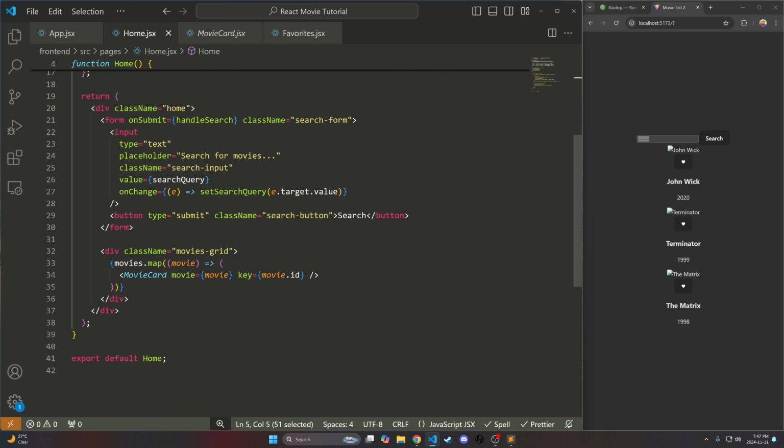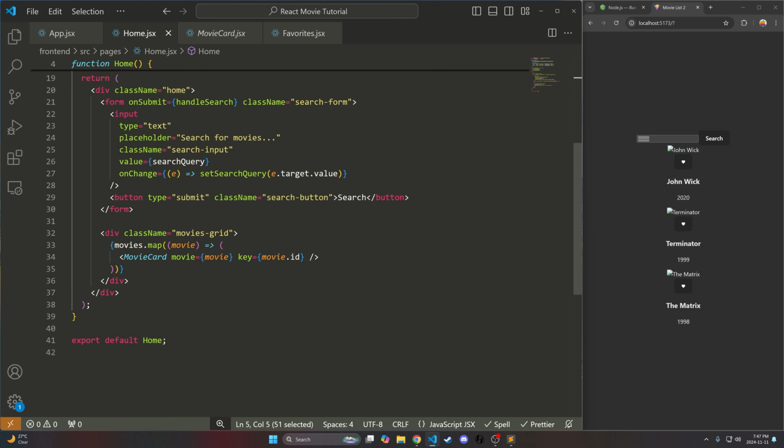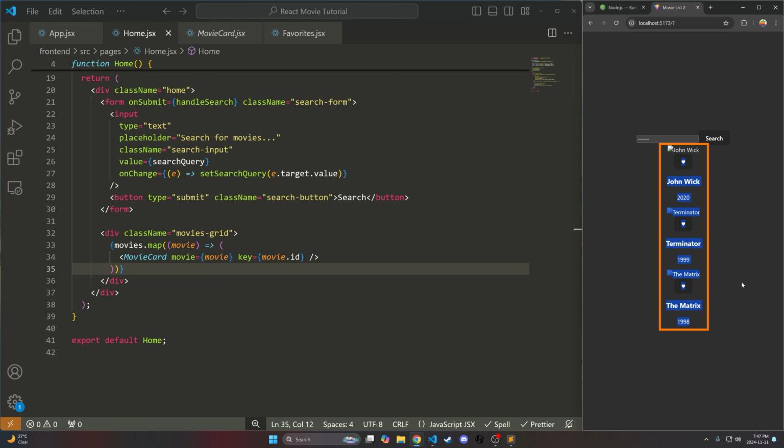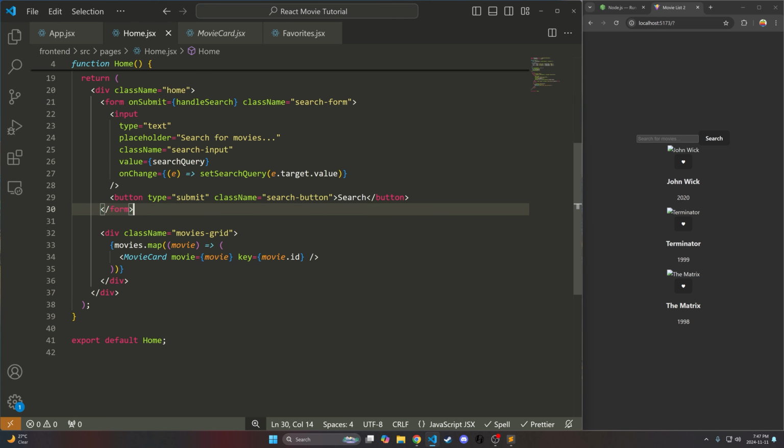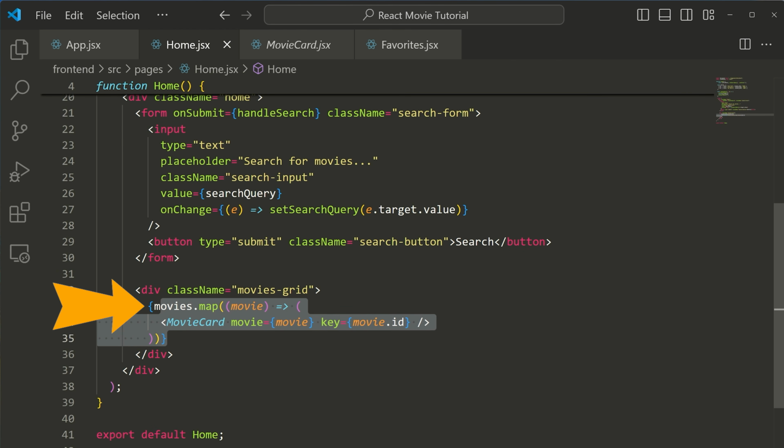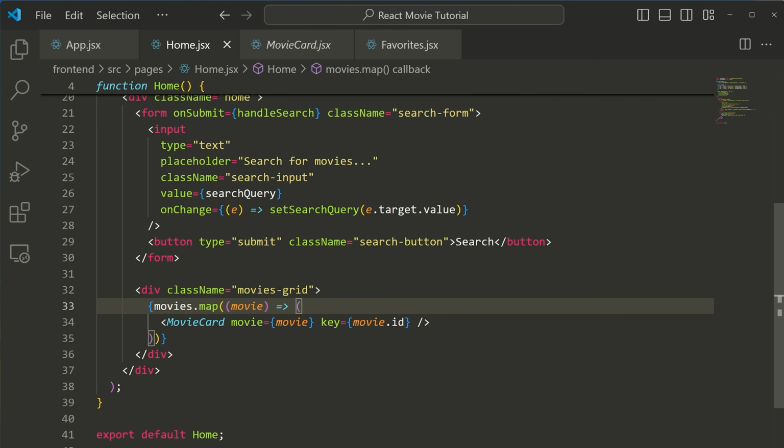Okay, so now that we've learned about the basics of state, I want to go a step further and show you how the state can be used to display different values inside of the component. So for example, we might want to only display movies if their title actually matches what we've searched for.